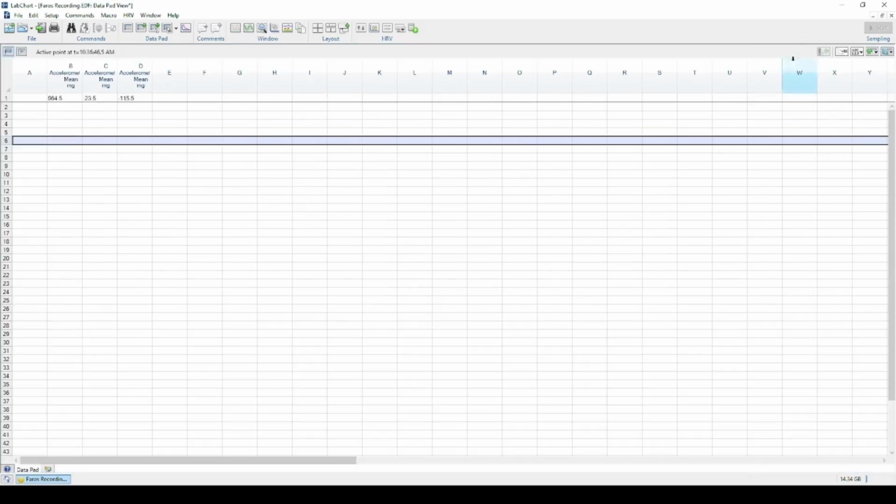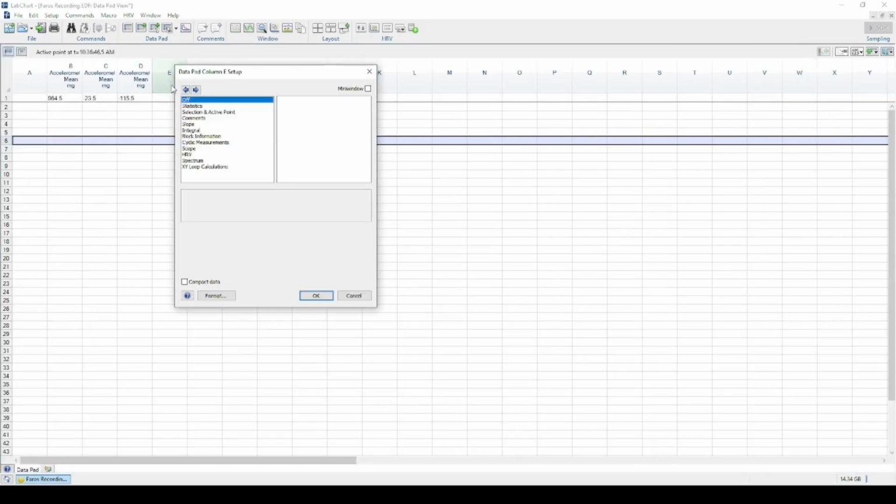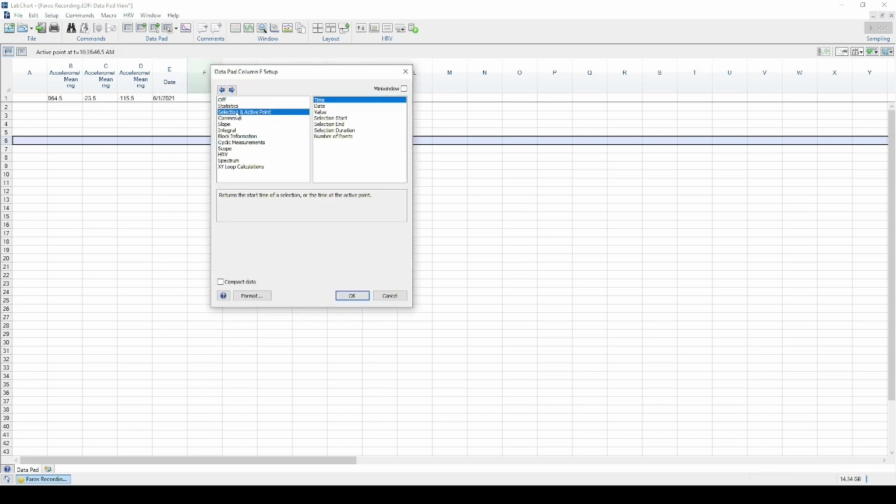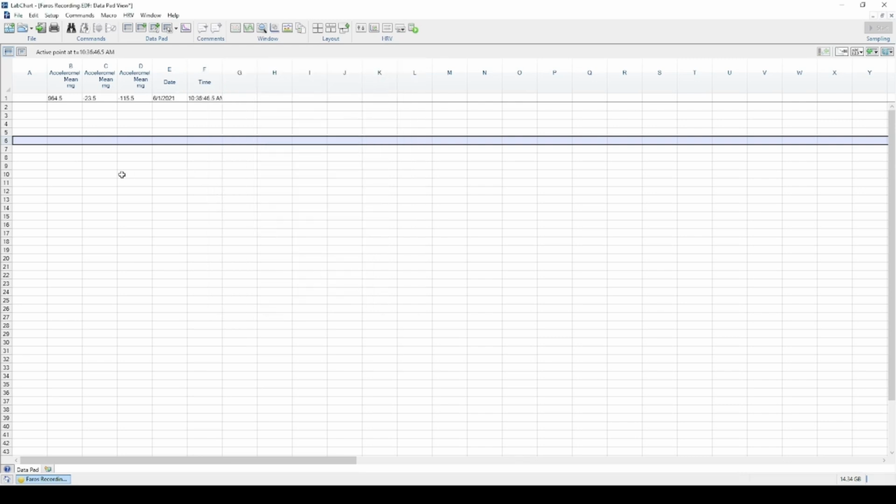I'm also going to expand this window, and I'm going to select two more things that are important to us, which are the date and the time. Again, for both date and time, we select the area in the column, we go to Selection and Active Point, and we select date and time. Now that that's selected, we can go back.